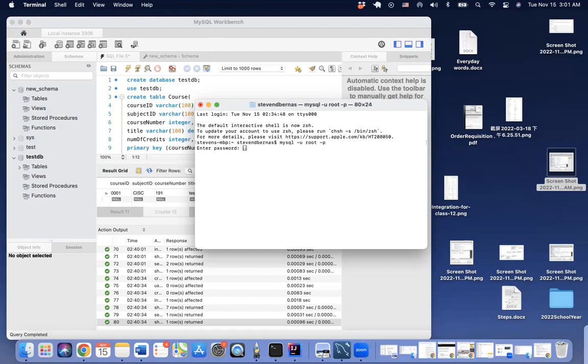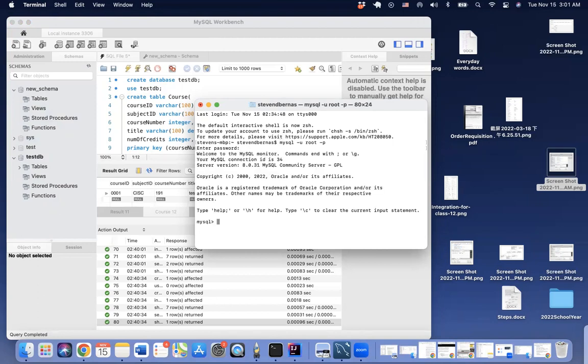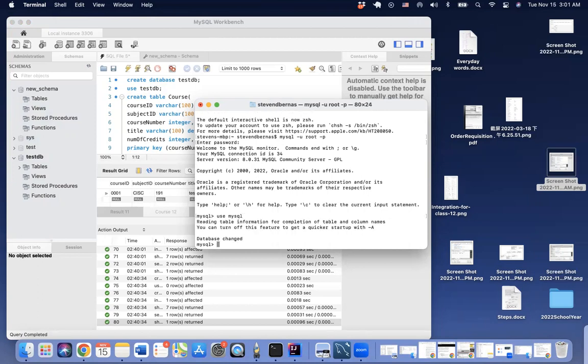So I'm going to type in my password here. It's not going to show on the screen. And then we log in. Then we need to type use mysql, and then we can see the database changed.